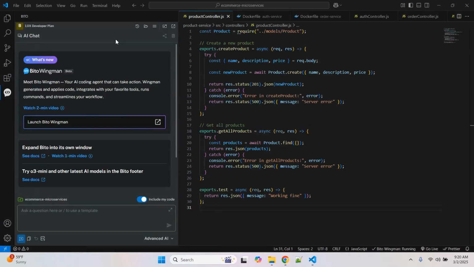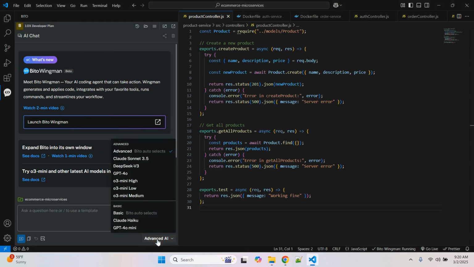Today we're going to explore how to interact with various AI models available in Bito. Upon logging into the Bito extension, you'll be greeted by the AI chat screen. If you glance at the bottom right corner of the Bito pane, you'll find a drop-down menu. This menu allows you to select the AI model you wish to use.